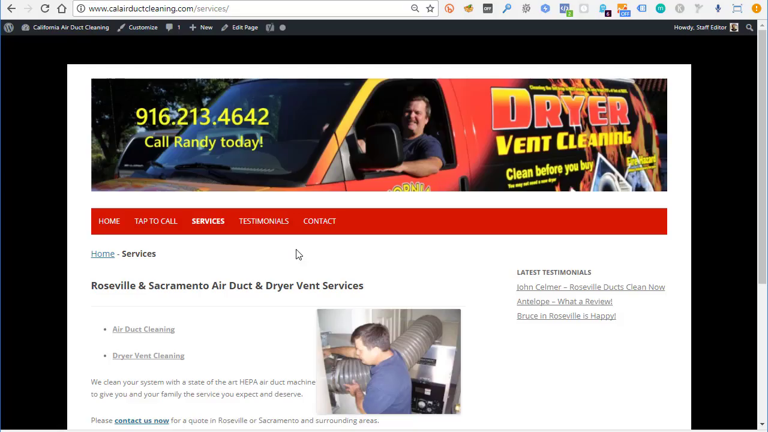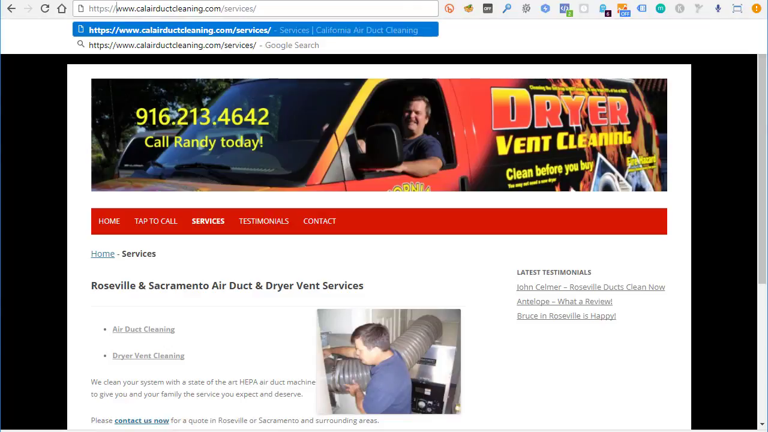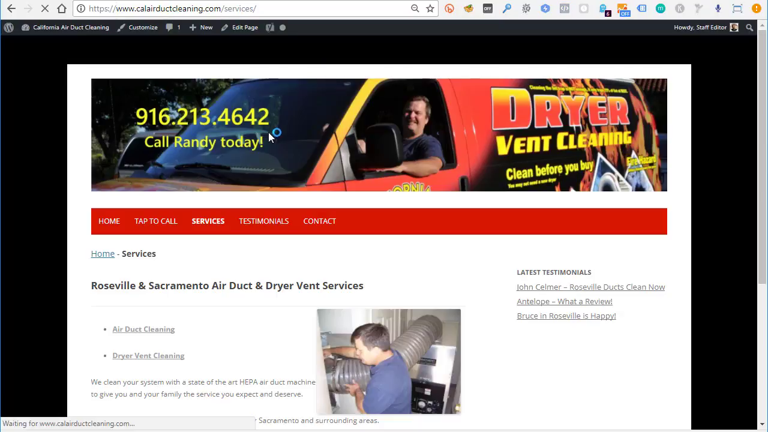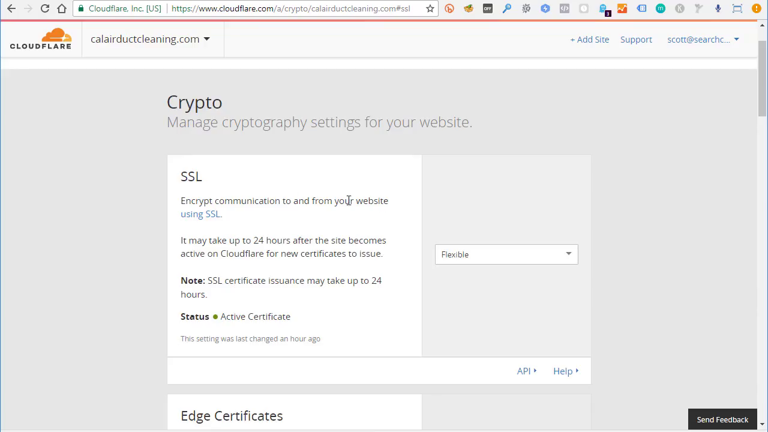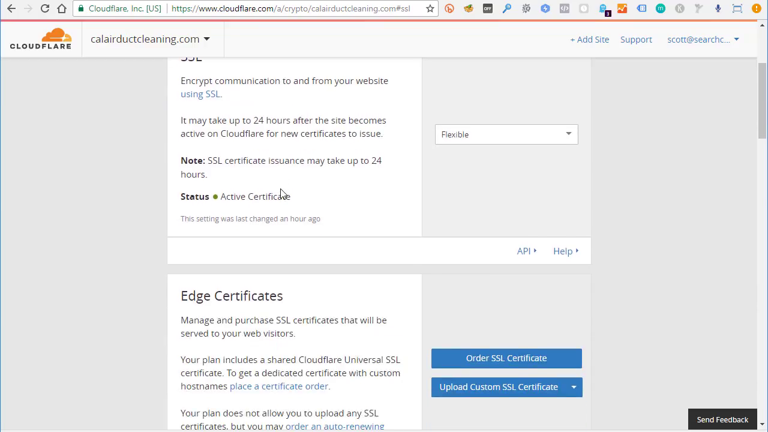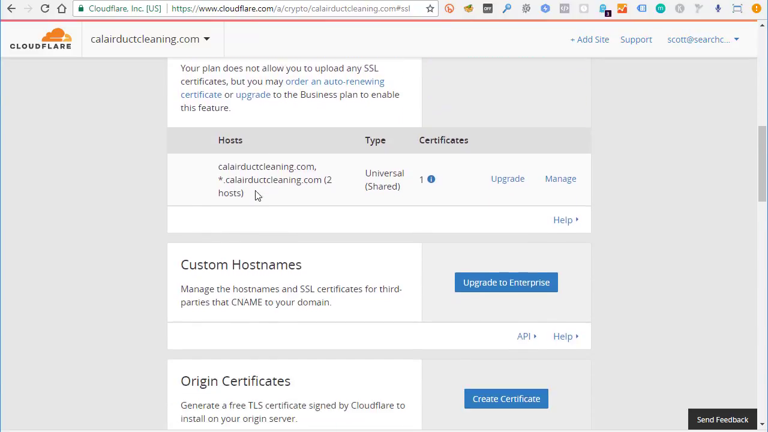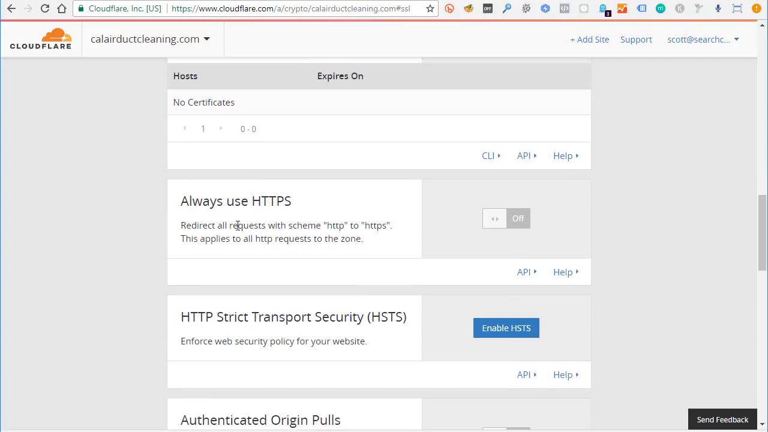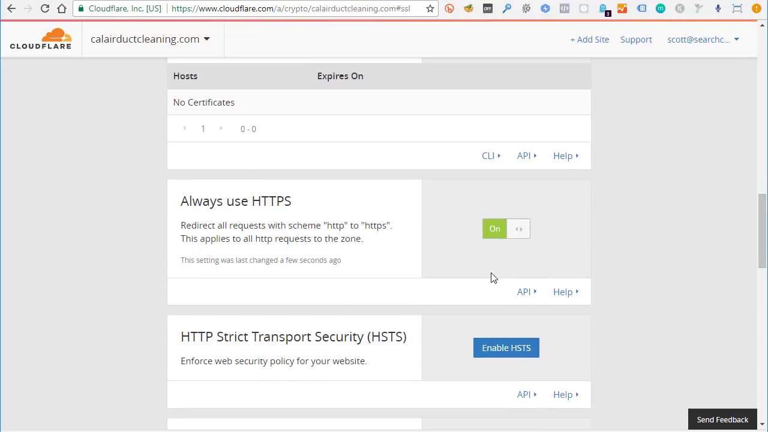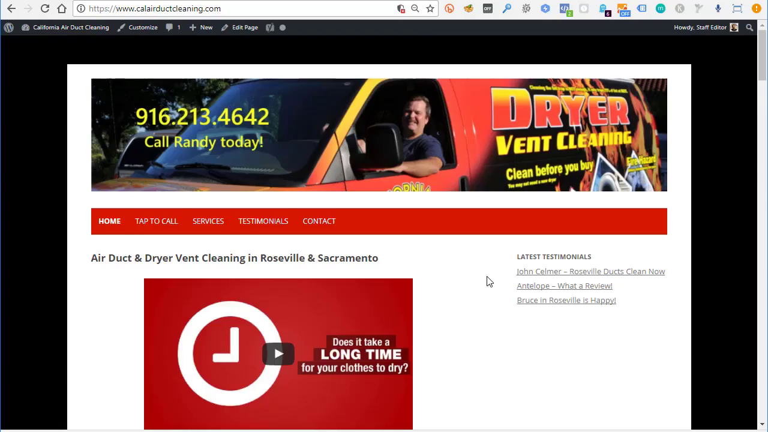At that point, you can come back to your website and you can put HTTPS in front of the www and it should load just fine with the HTTPS without any warnings. Now the last thing you need to do is force all your visitors to use SSL, and that simply means scrolling down here in Cloudflare, choosing the option to always use HTTPS by hitting on. That's it.